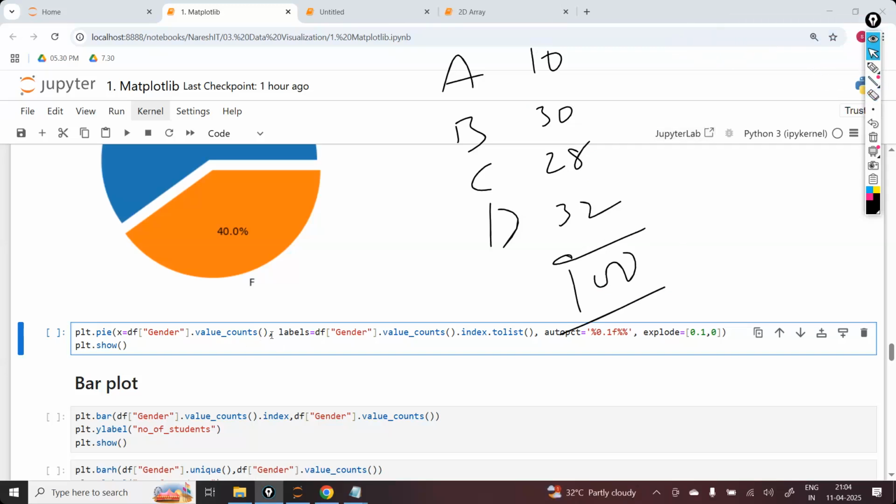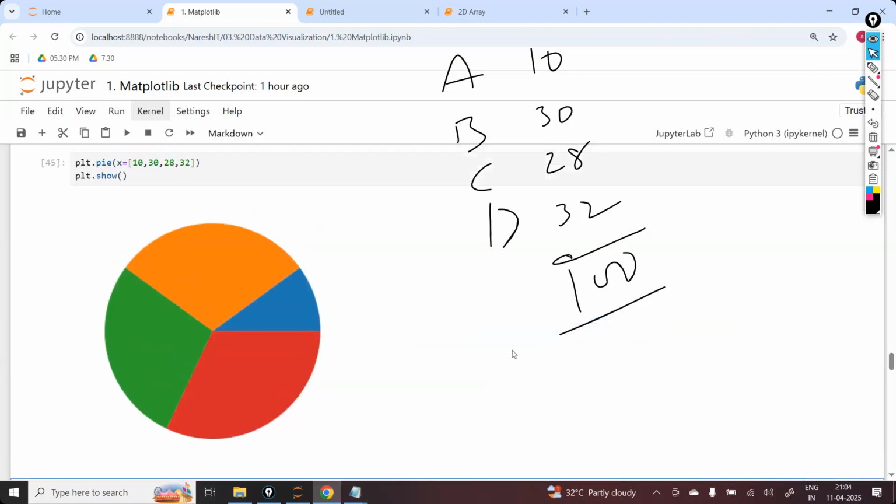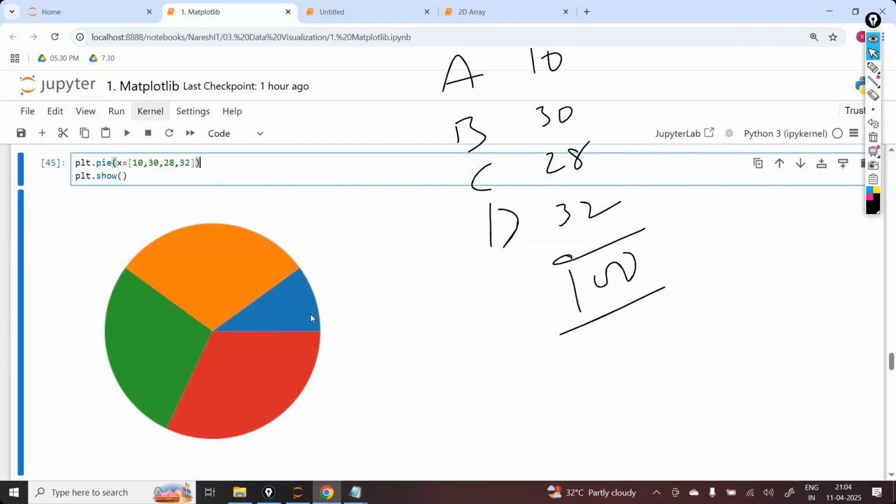Now I'm going to provide the 4 values manually. What are the 4 values? First value 10, second one 30, third value 28, fourth value 32. Total 4 values. Now for these 4 values, what names do I want to give? If I don't give the names, forget it, I'm not giving the names. Let's remove the names. Only 4 values: first one, second one, third one, fourth one. Is that clear?